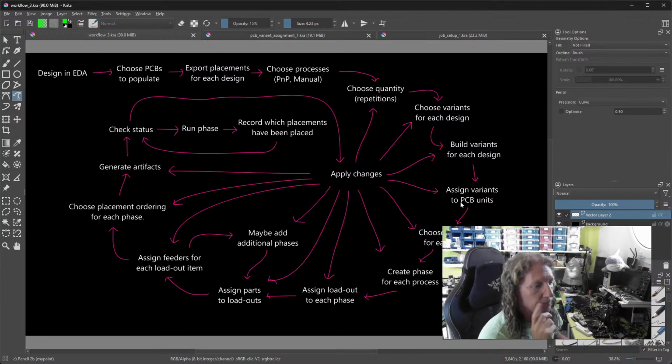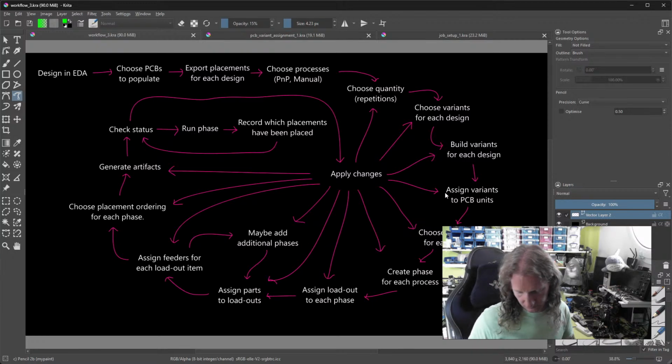So, in order to assign a variant to a PCB unit, we're going to need a PCB unit. We're going to need a list of PCB units in order to assign things to. Okay, sure. And then I guess the project is going to retain this information. So it feels like we'll have some new command on this tool.